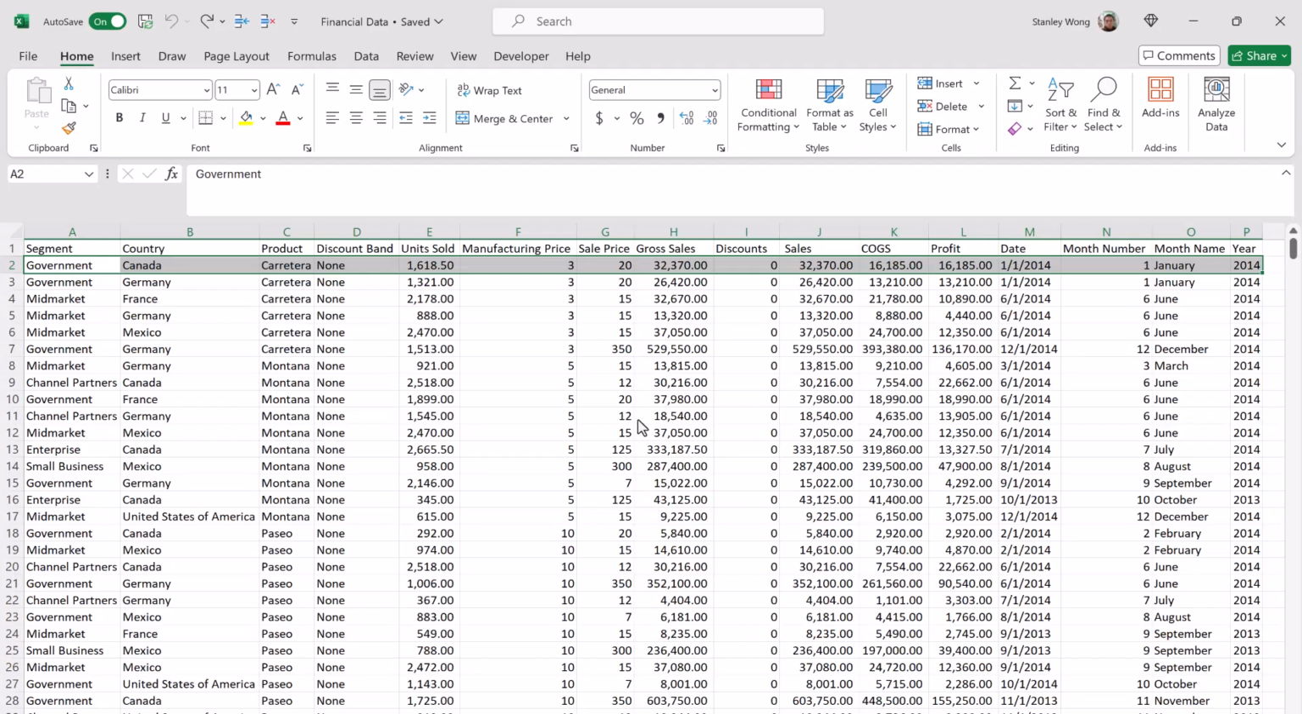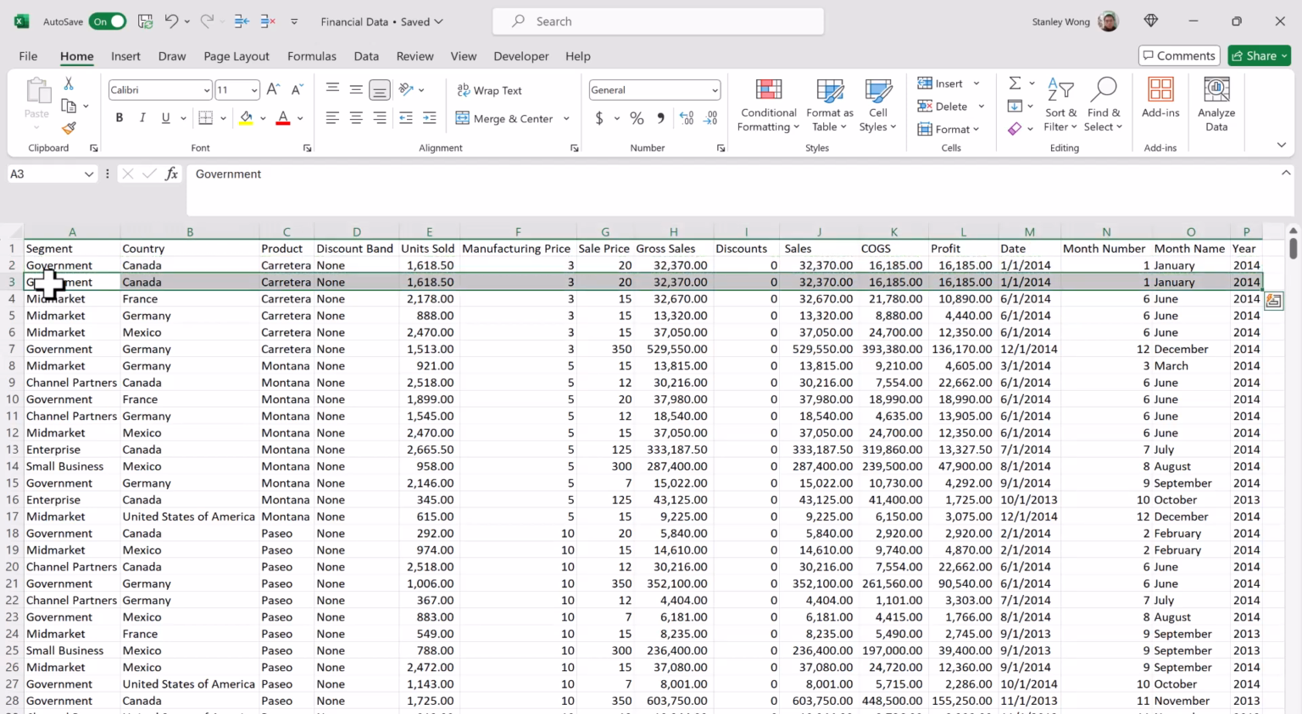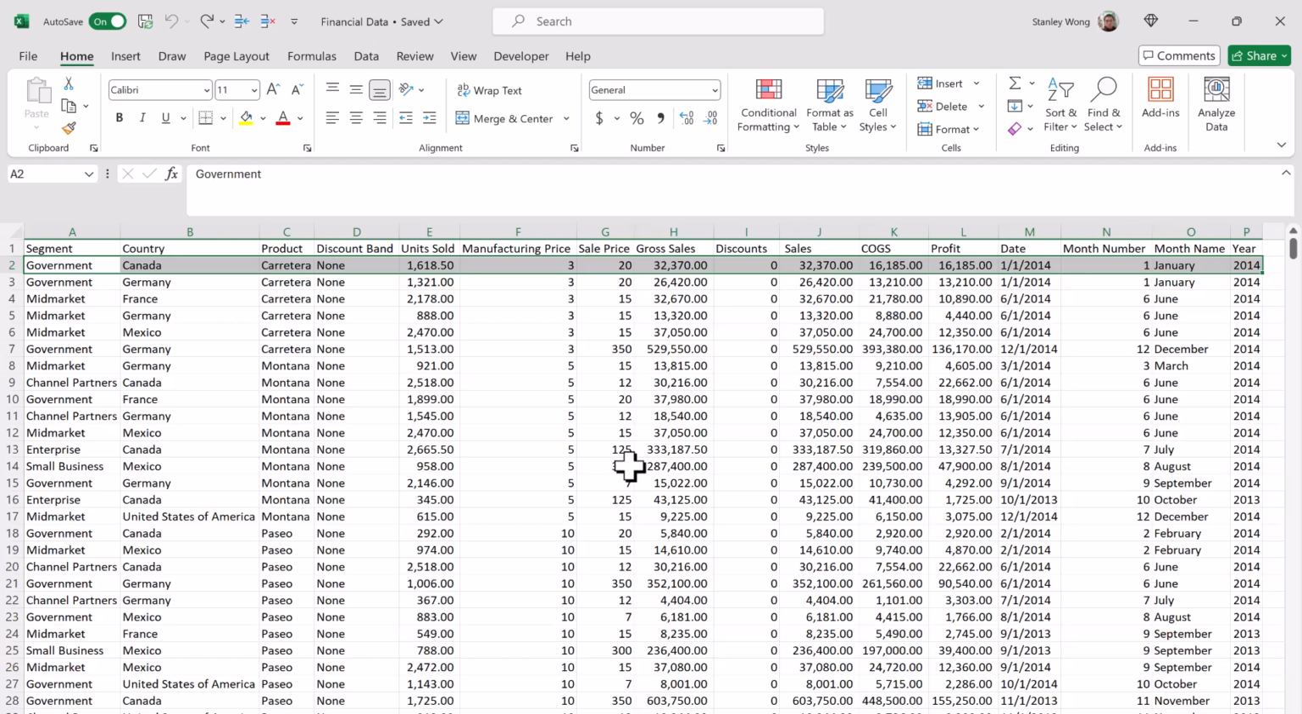If we want to make some copies, we may click the copy button. But a quicker way may be to use the shortcut Ctrl C.